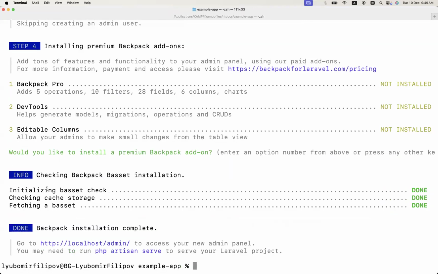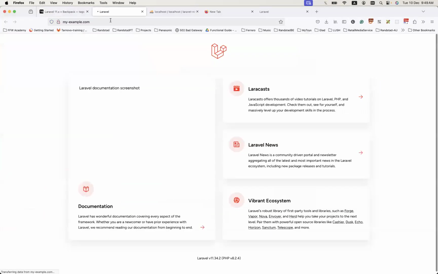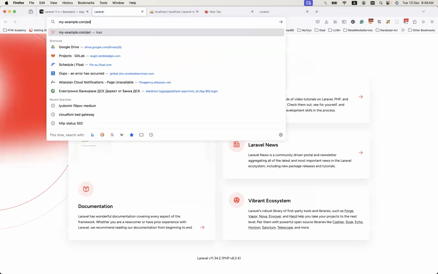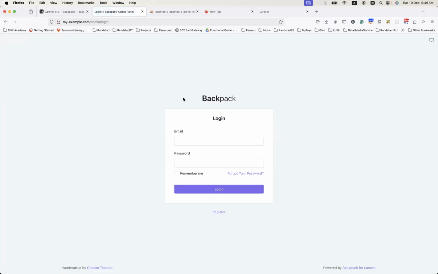The end result is it passed the checks, and it says if you open localhost/admin, you can access your admin panel. In this case, we don't need to do that because the domain is different. But if you go to my-example.com and open /admin, you see that it's now serving Backpack.